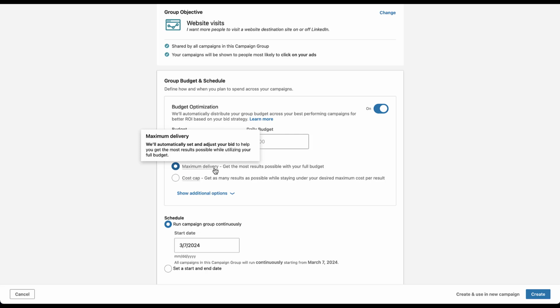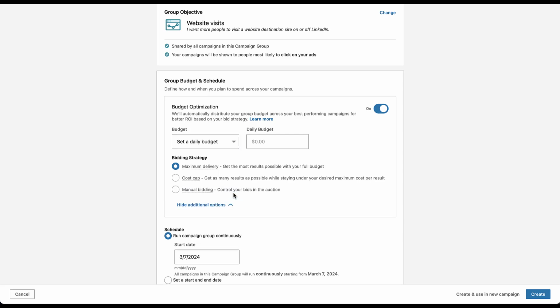You have maximum delivery, which I rarely use. Cost cap, get as many results as you want for your desired maximum cost per result, or manual bidding. Here you get to set your individual bids, and then you can maximize them over time as you start to see success. If you've run any ad campaigns on Facebook, for example, this should feel very similar to using campaign budget optimization. It's even got the exact same name.